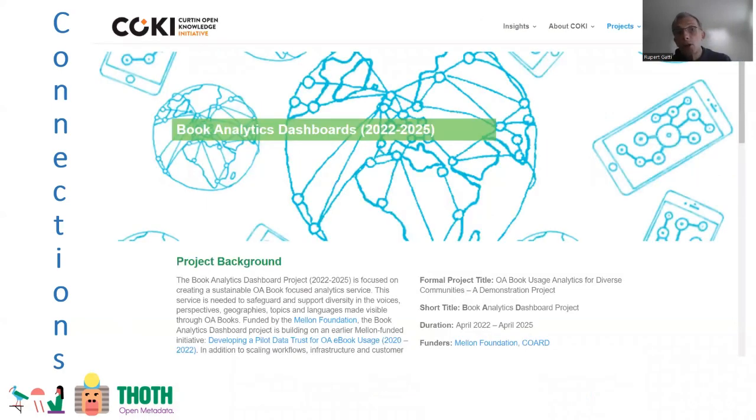And another one is the Coki Book Analytics Dashboard project, which is able to take metadata from books from Thoth to match that against usage data that they're getting from various different platforms. And so again, they've been able to build an API to draw that directly into their system.